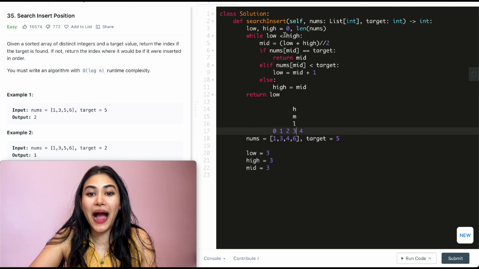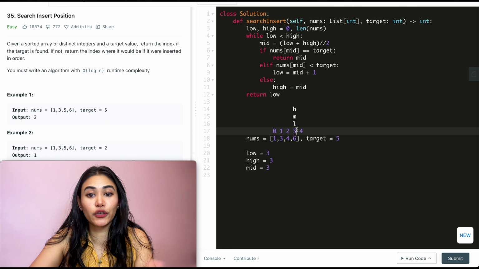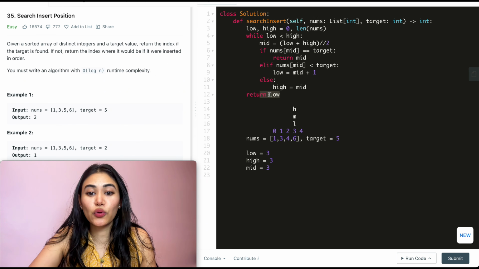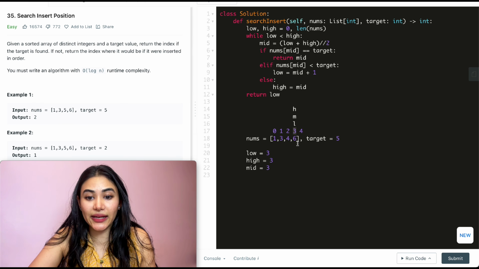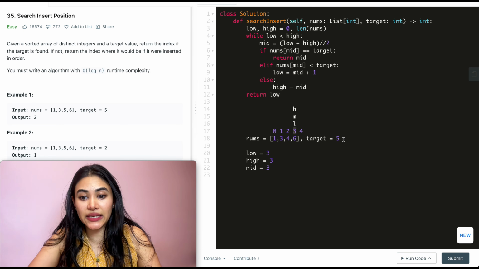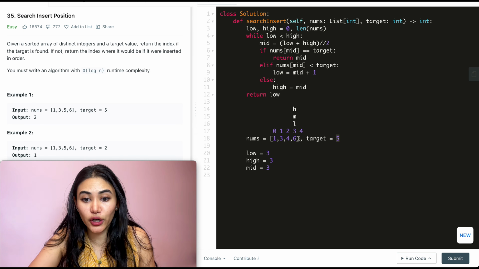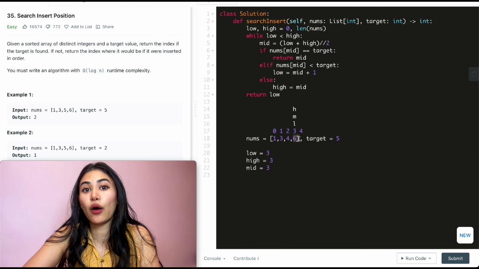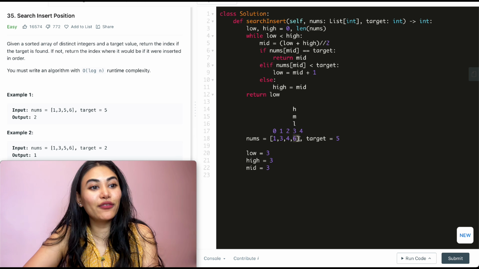So now we can't go back in this while loop. Low and high have converged. Low is no longer less than high. And we're just going to return low, which points to index 3. And this correctly points to the index of where we wanted to insert our target if we were to add this in our array. So we just went ahead and solved search insert position.